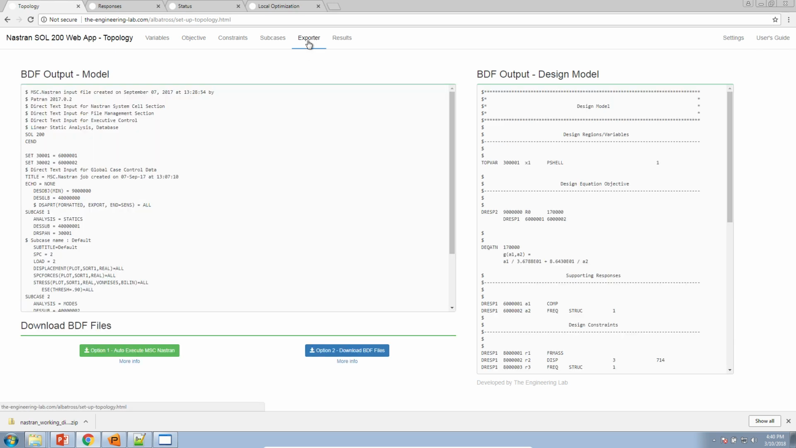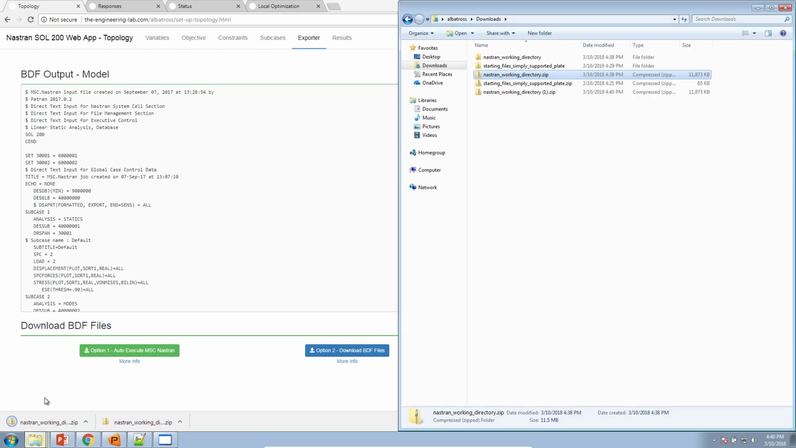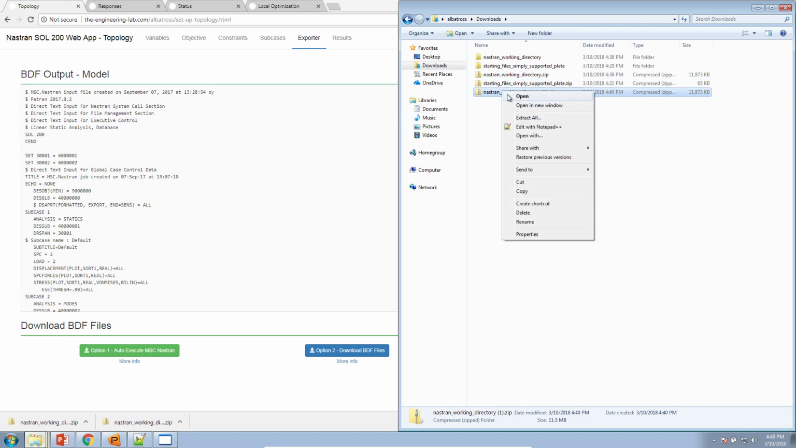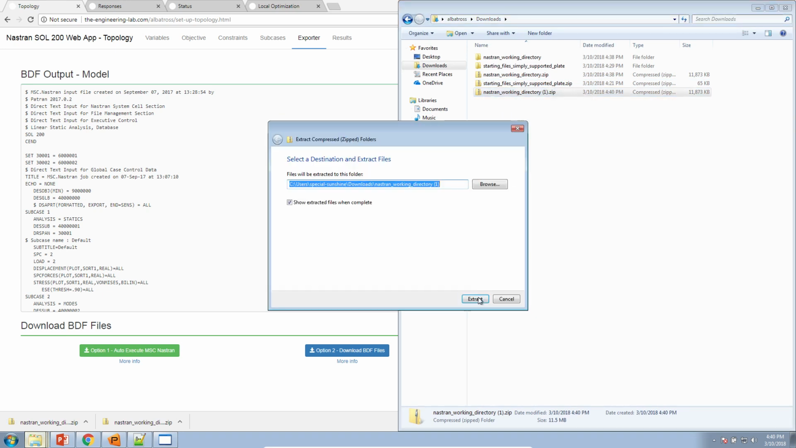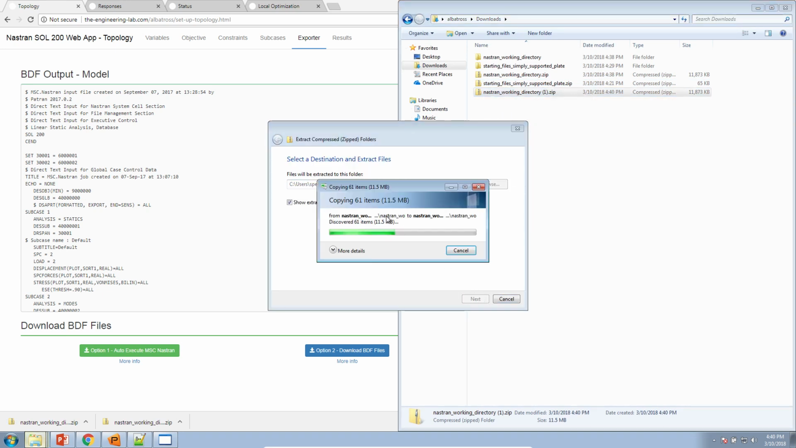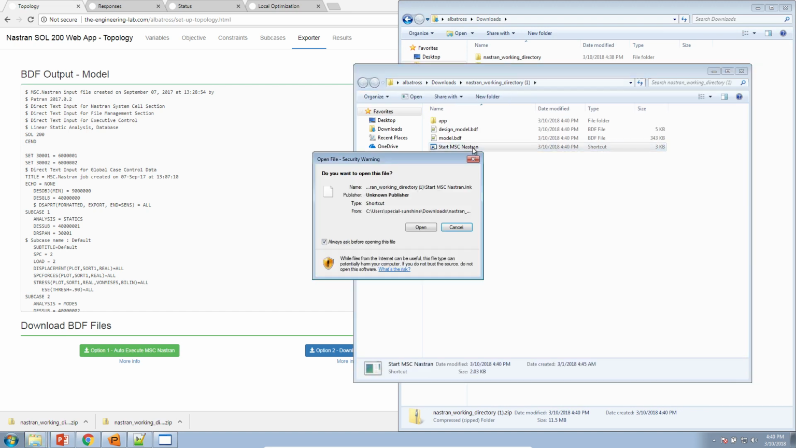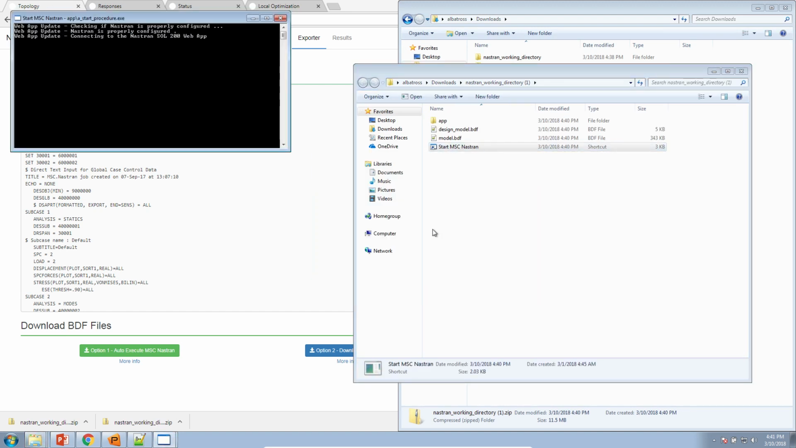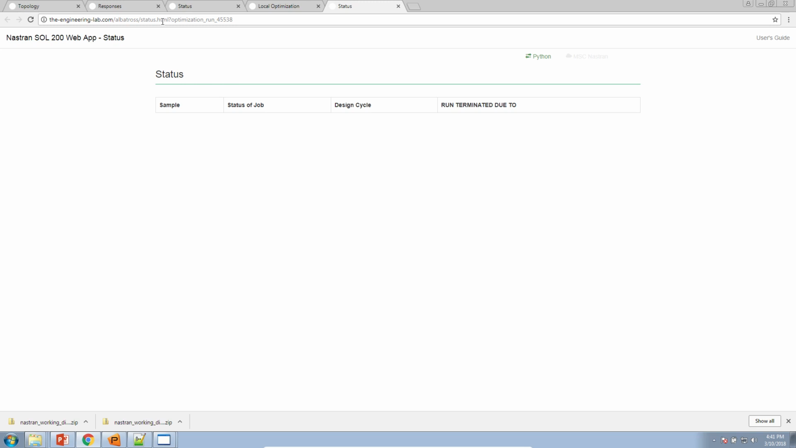And now we'll go back to the exporter and click option 1, auto execute Nastran. That's going to download a new package, if you will. Like before, we'll extract the contents, and inside of that, we'll double click start MSC Nastran to start the topology optimization. And now we'll give this a few moments.